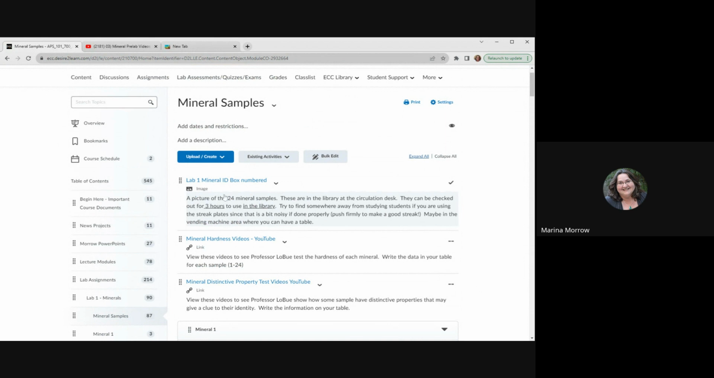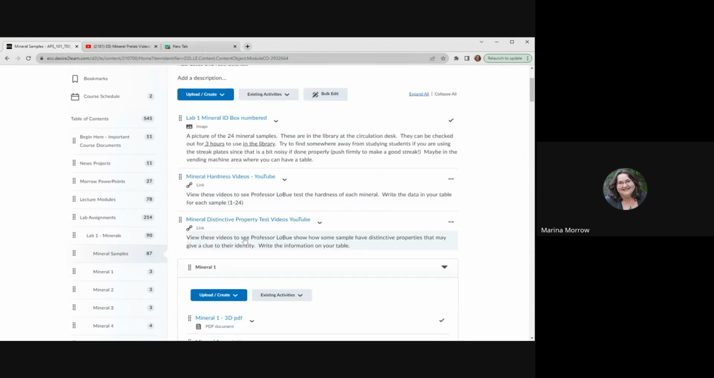So I've put in a picture of the box here that you could, if you want to, print to have to look at what they might look like. It's nice to be able to look at all 24 at a time, so you can look at differences of them. There are mineral hardness videos. So this is where you're going to get the hardness for the mineral. And so click on that.